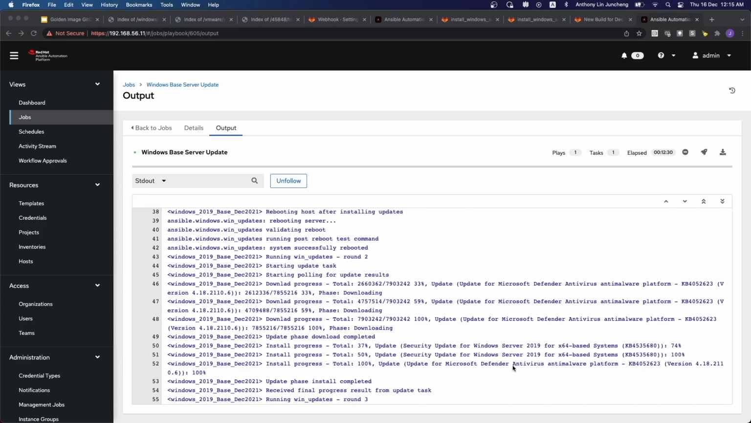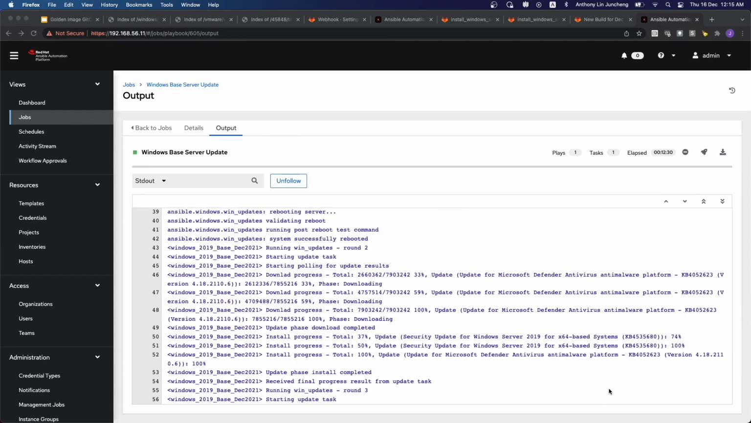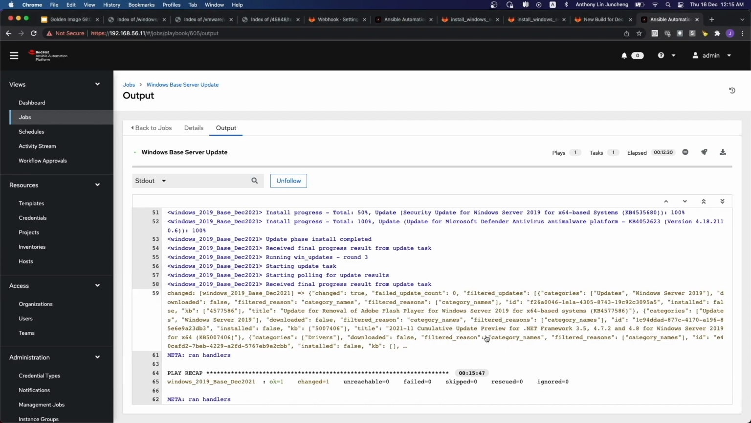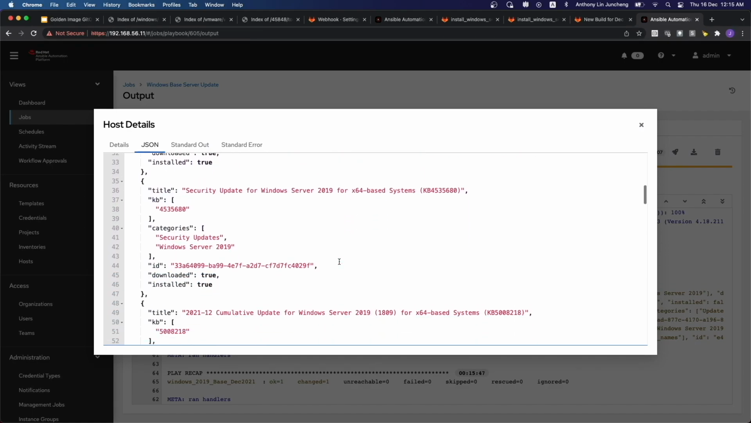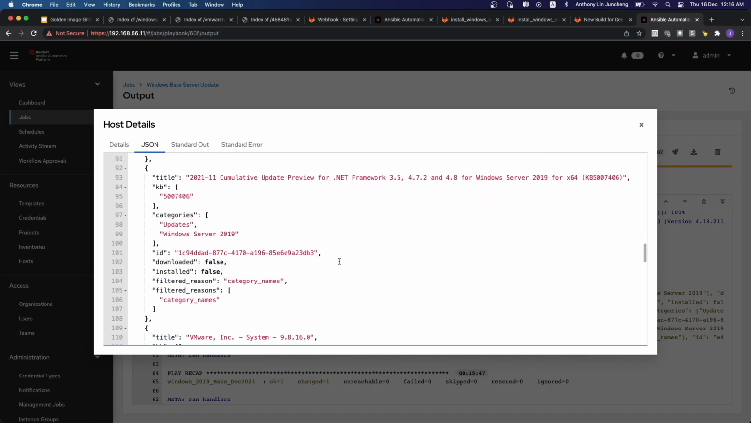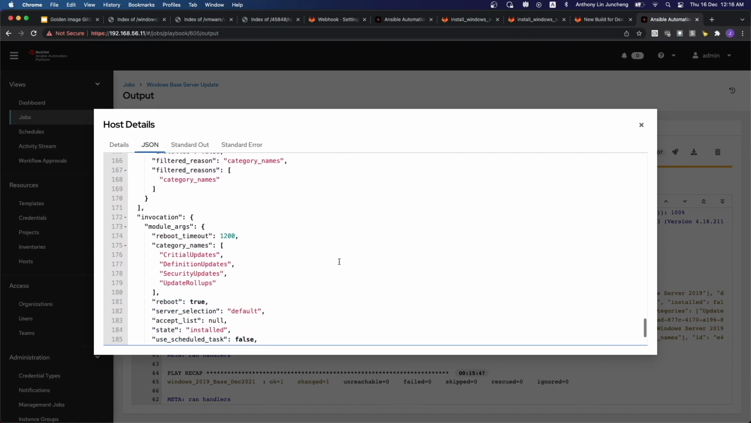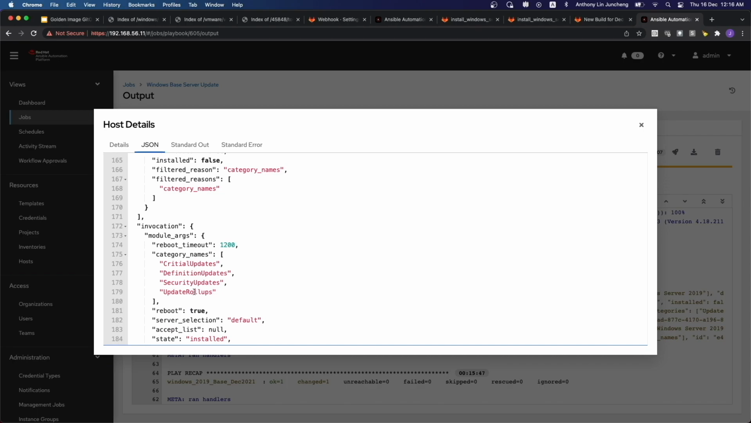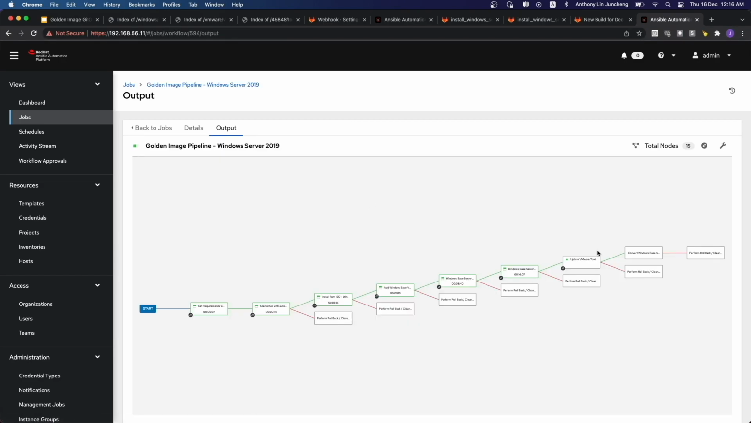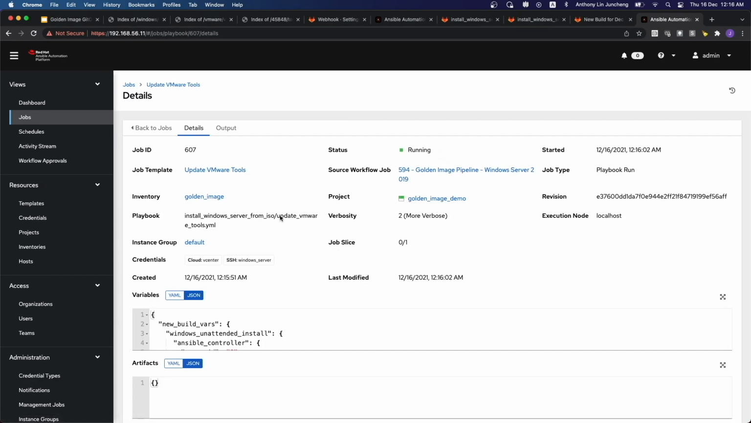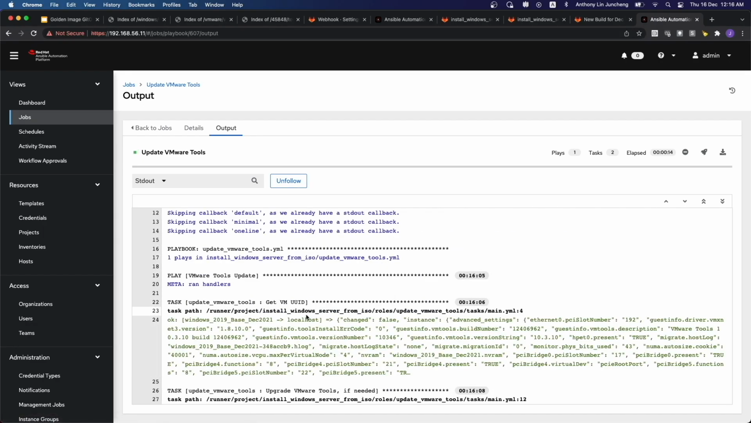So this round is done. It is checking around for the third round. This is going to go on until it finishes updating all the stuff that is needed and is done with all the reboots that are required to get the system fully updated. So at this juncture in time, you can see that everything is done. The JSON output will show you all the stuff that has been performed on the systems, and that everything is actually successful in this case based on the categories that we have defined. So let's just go back to the jobs. For this portion, we are going to update the VMware tools.